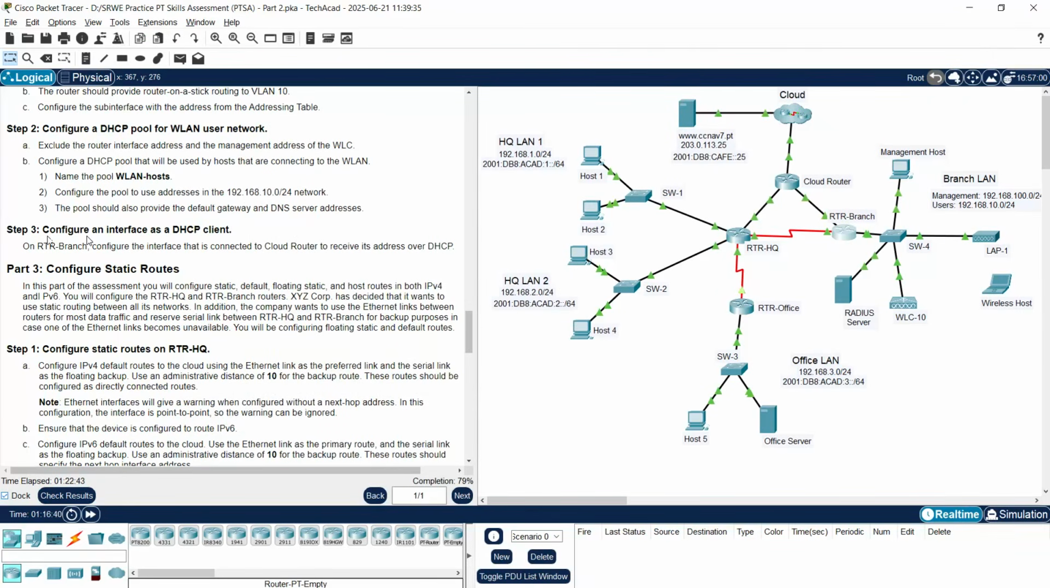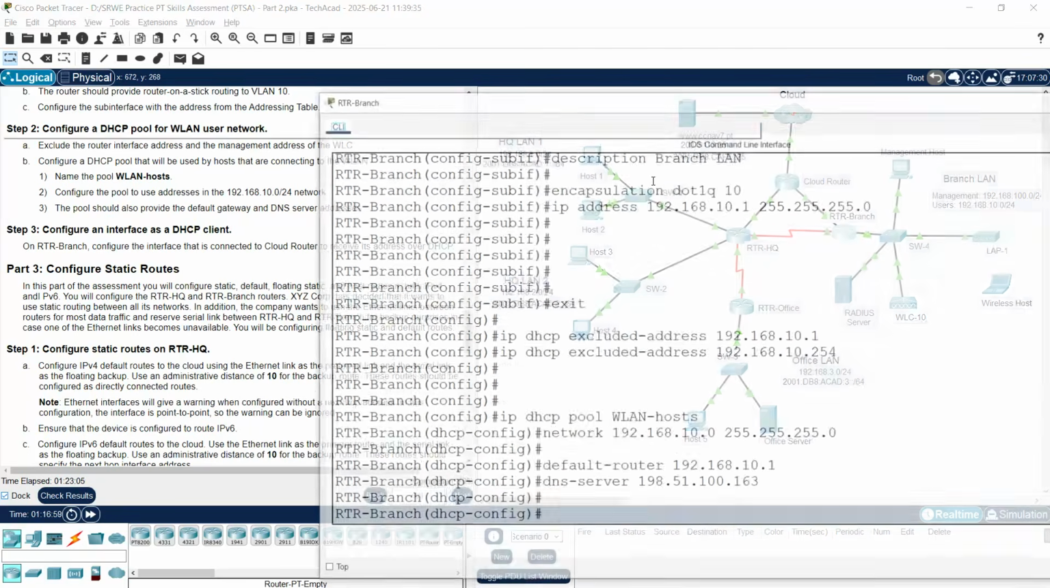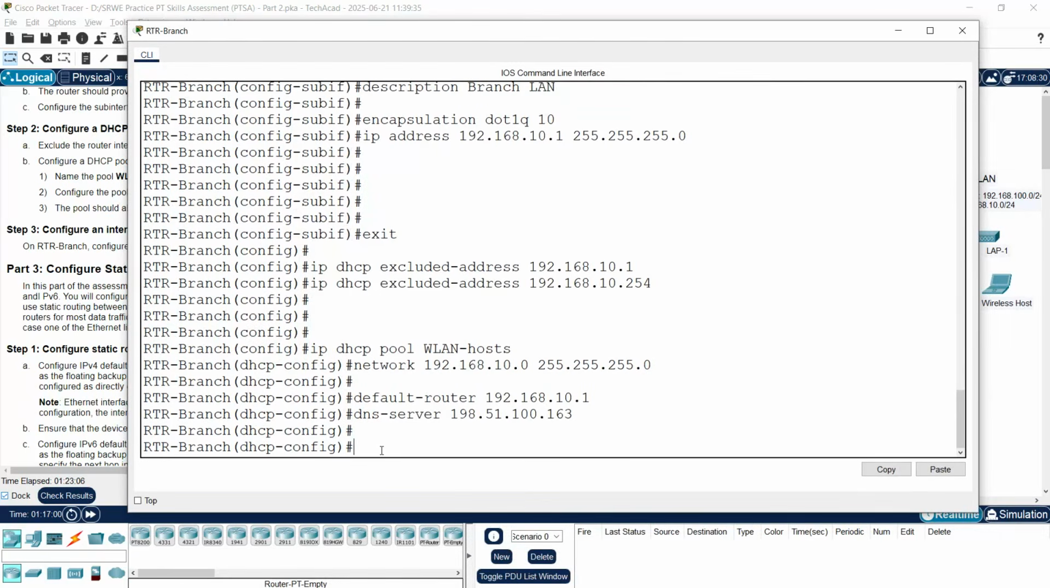Step 3. Configure an interface as a DHCP client. On RTR branch, configure the interface that is connected to cloud router to receive its address over DHCP. So we can see here the interface is G0/0/1, which is connecting to our cloud router. So we can do that.